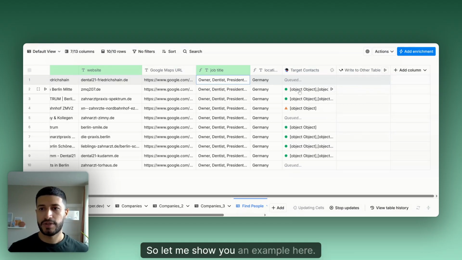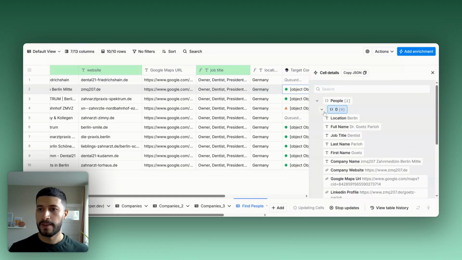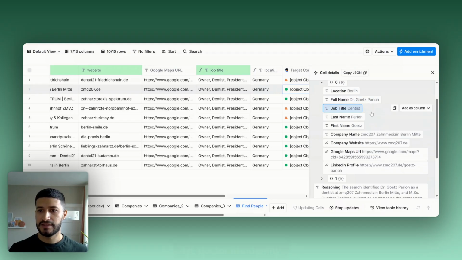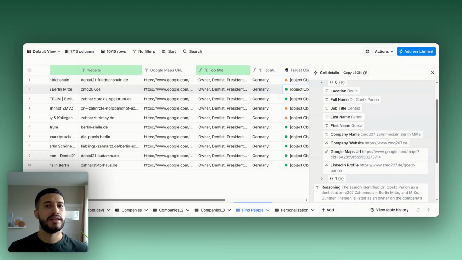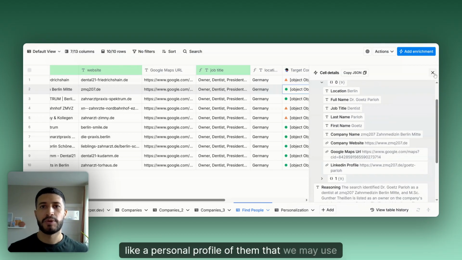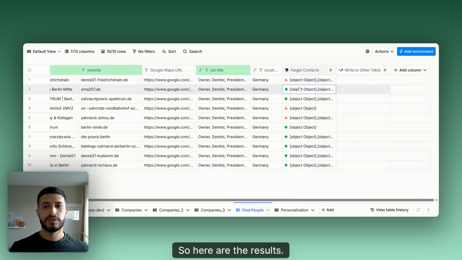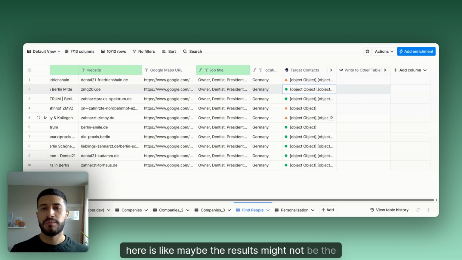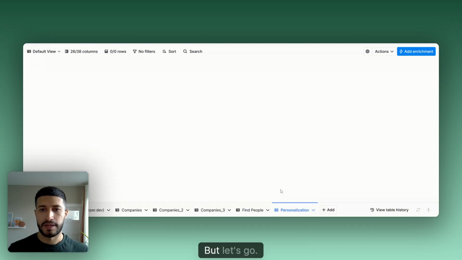So let me show you an example here. For this company, we found 2 people. This doctor, he's a dentist, we have the name and also a profile, if we find a personal profile of them, that we may use later to get their email. So here are the results. We got people for all of them. If you see yellow here, maybe the results might not be the most accurate, so we can double check that. But let's go.